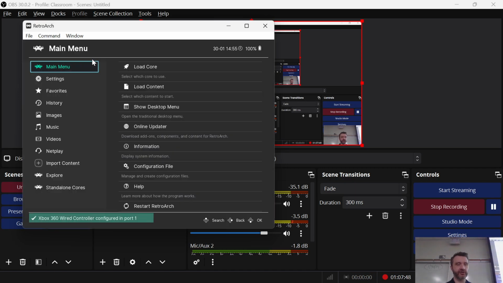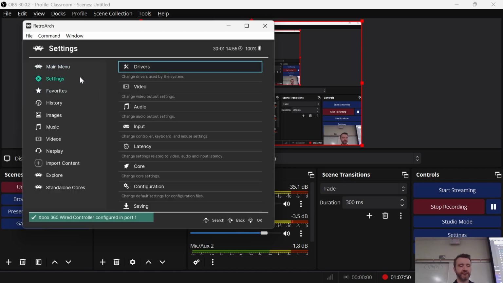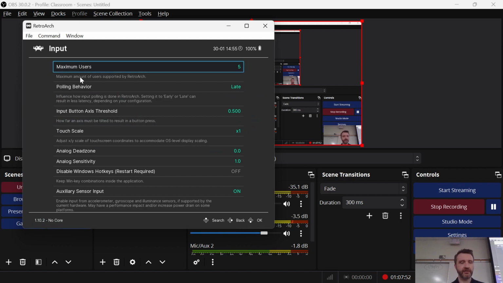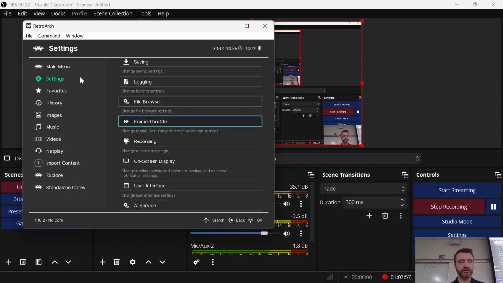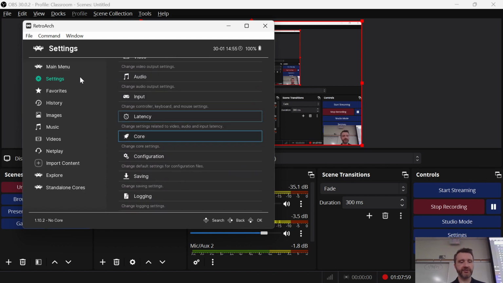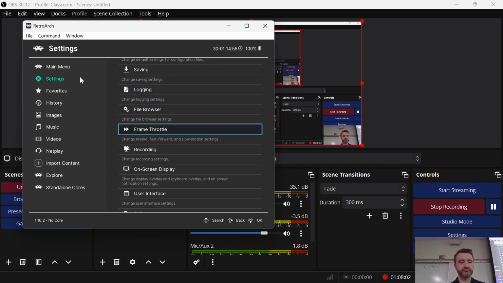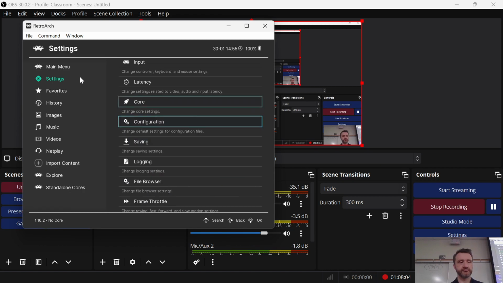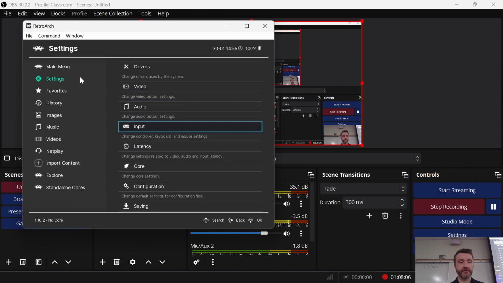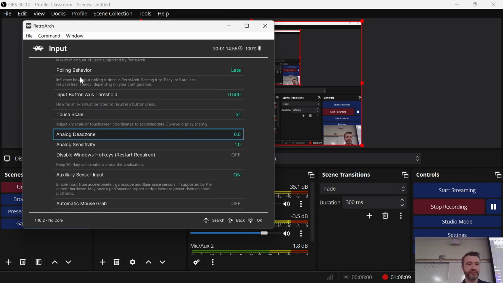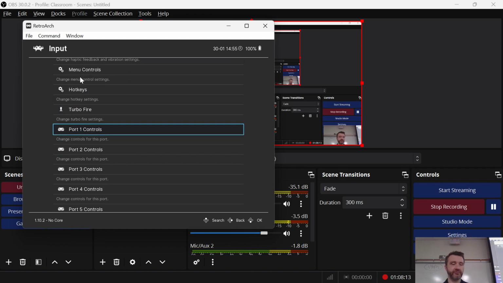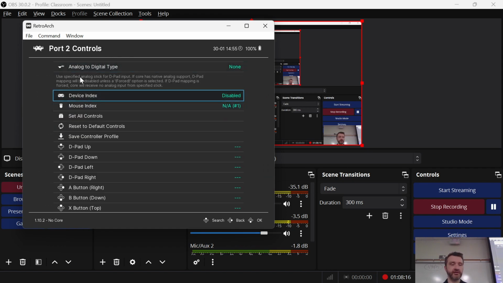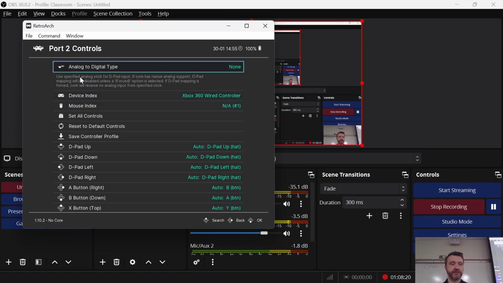Now, is the controller... let's see. I tried, and apparently it's not the controller. Oh, interesting. Maybe the controller was actually keep moves. Yeah, it might be. Input, maximum user's polling behavior, touch safe. MIDI controls, feedback, port 1, this is port 2. Device index. There, we'll do this one. Okay.